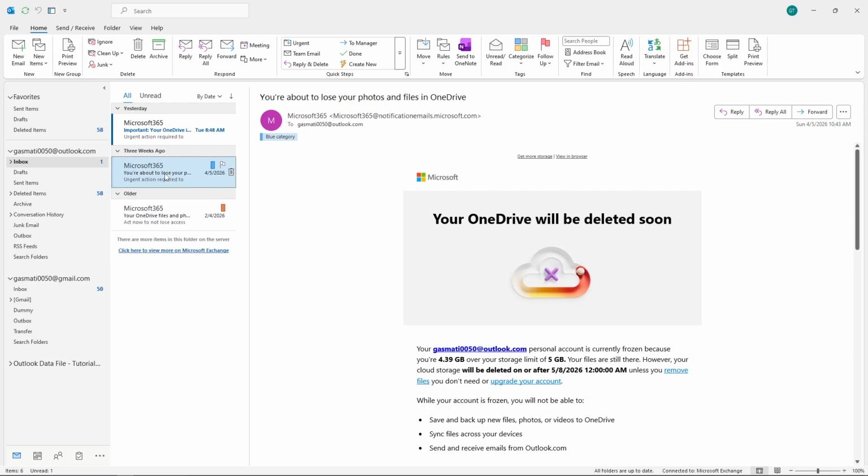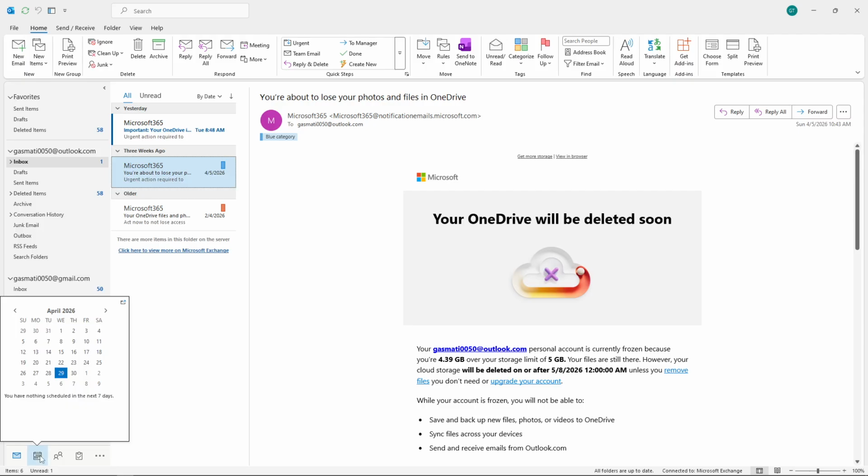Let's jump right in. First, you'll want to start by opening your Microsoft Outlook app. Once it launches, log into your account and give it a moment to fully load in all your emails and data. It's important to ensure everything is synced before moving forward.